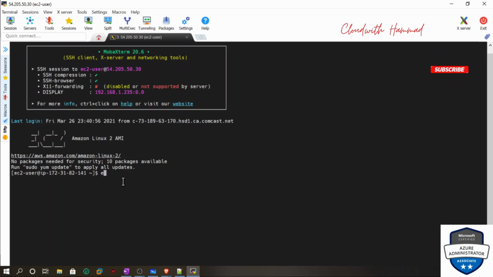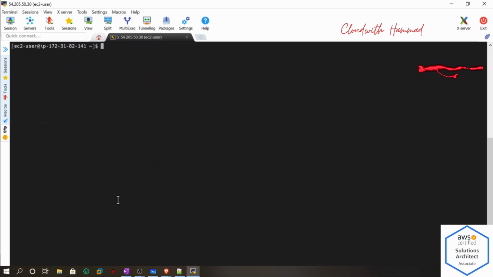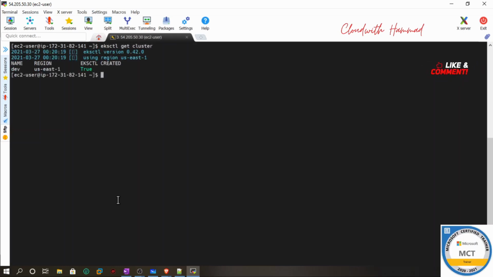And I would say eksctl get cluster. You can see that we have a dev cluster, name us-east-1, and it is true. So if I clear this and run eksctl get cluster, you can see there is a cluster that is running under the name dev in us-east-1. So that means that your Elastic Kubernetes Service in AWS is running.